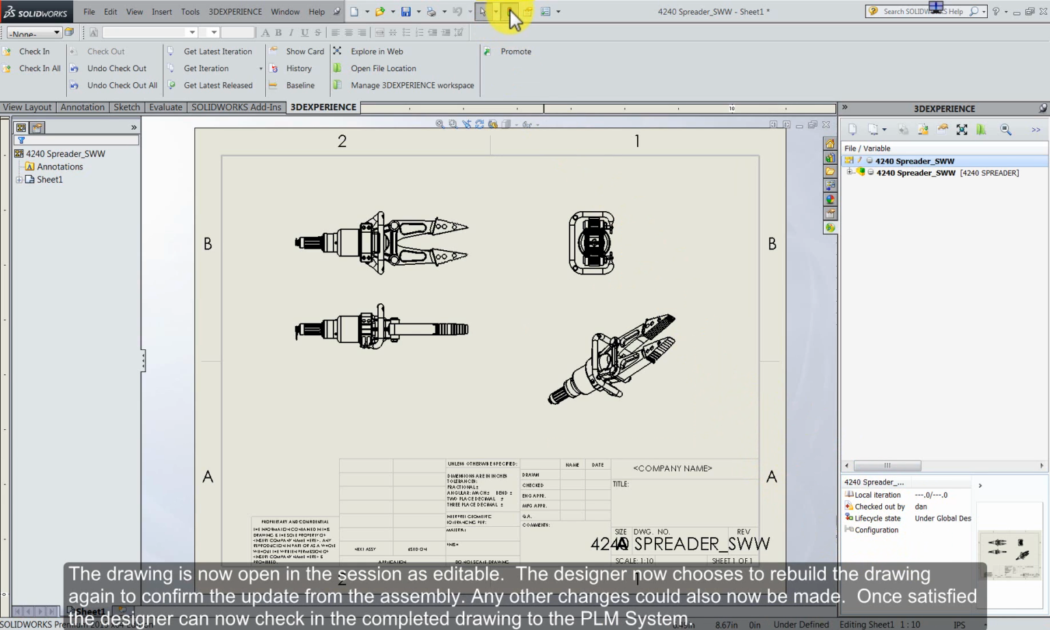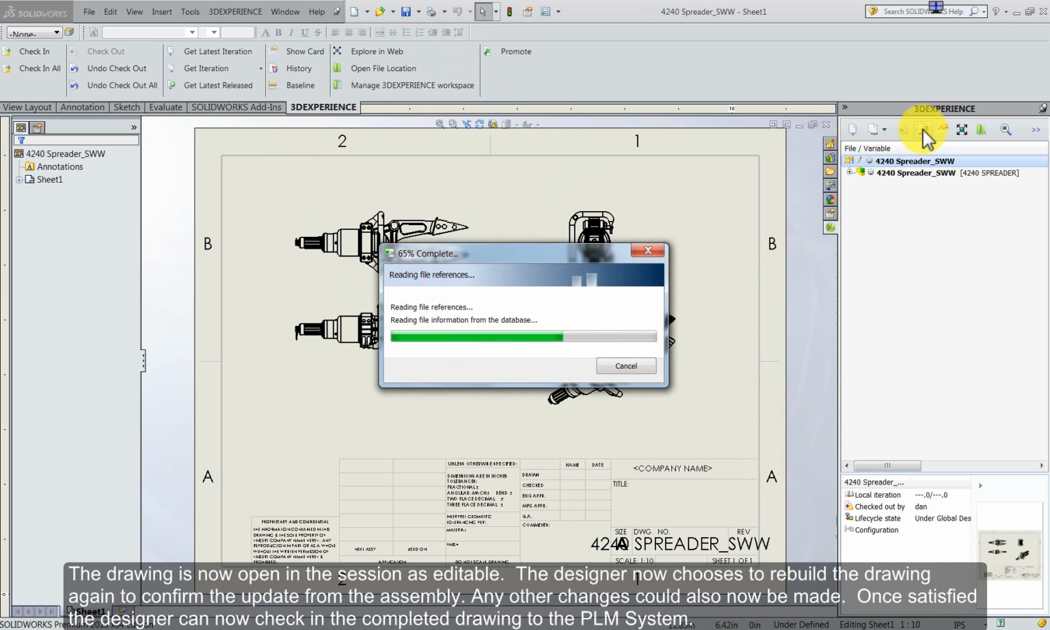The drawing is now open and the session is editable. The designer now chooses to rebuild the drawing again to confirm the update from the assembly. Any other changes could also now be made. Once satisfied, the designer can now check in the completed drawing to the PLM system.